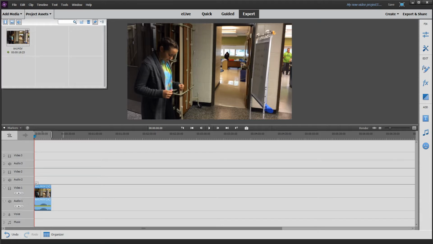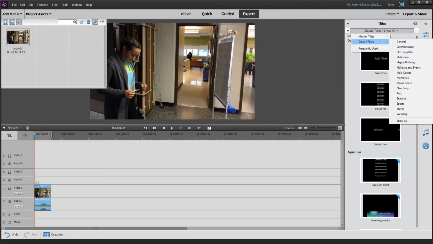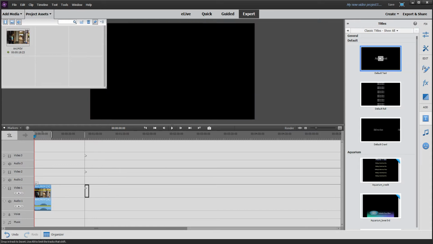So I'm going to show you in this tutorial how you add titles and transitions to your Adobe video. So when you have your clip in your timeline, to add a title, you need to click on the Add T over here. You want to make sure you're under classic titles here so that you don't have all the scrolling ones.